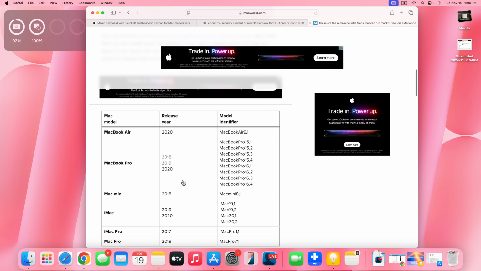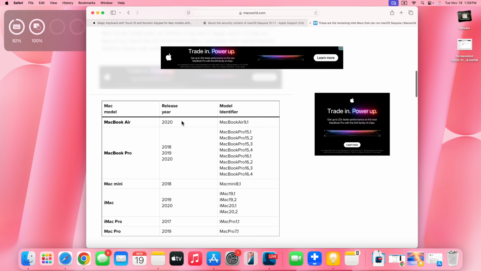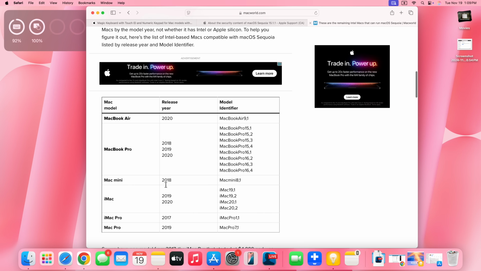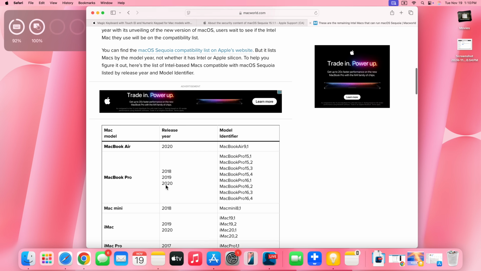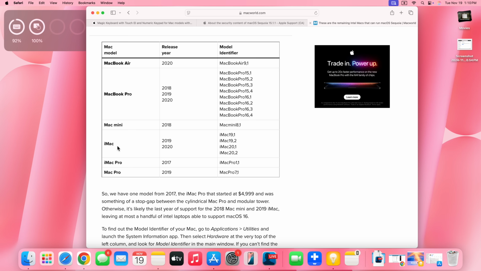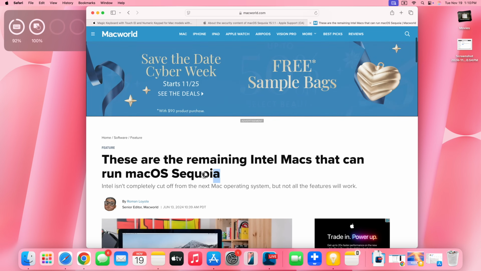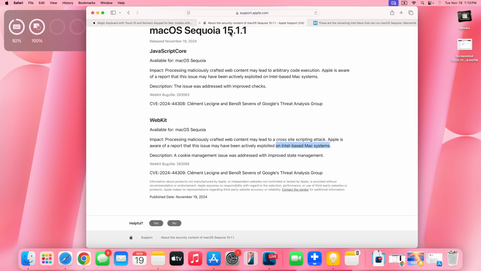You can see right here for the Mac model, for the MacBook Air, we have the 2020 MacBook Air. For the MacBook Pro, we have 3 years, so 2018, 2019, and 2020. For the Mac Mini, if you have a 2018, then you have the ability to update to macOS Sequoia. If you have the iMac Pro or the Mac Pro, these are the release years, then you have the ability to update your Mac to macOS Sequoia, and you'll be able to be saved, as this is an issue that was exploited on Intel-based Mac systems.